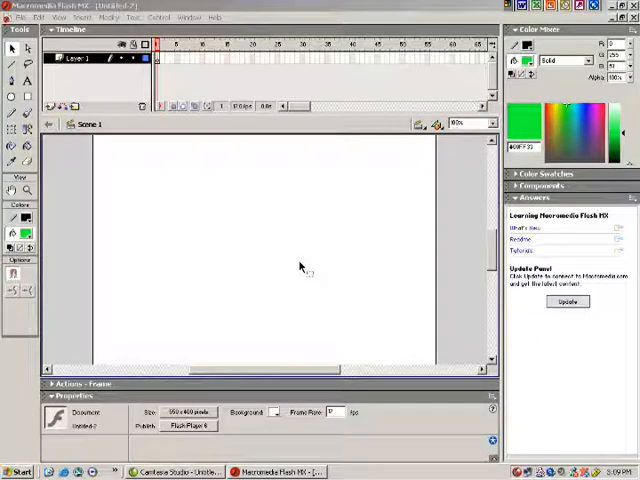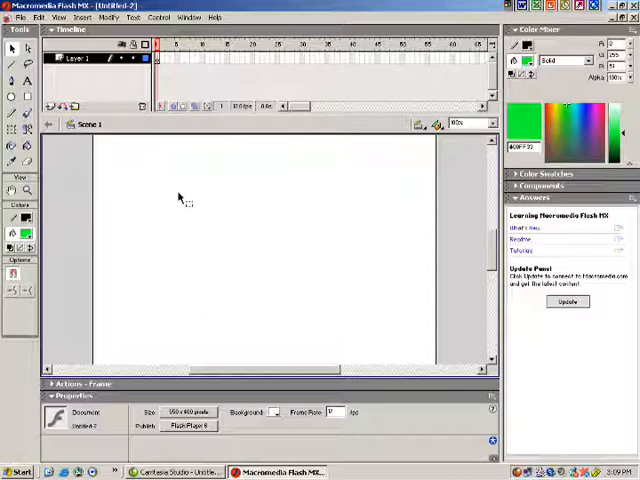Hello and welcome to the first of 3 tutorials showing you how to do some pretty cool stuff with Flash. The computer I'm using is Flash MX. If you have any versions lower than Flash MX, the layout may be a little bit different.